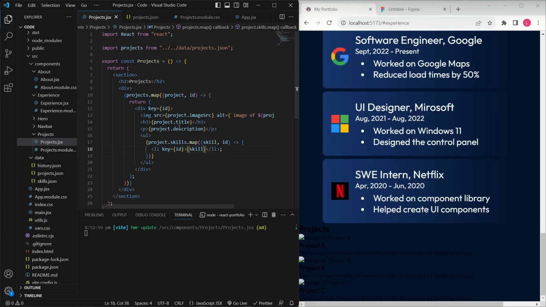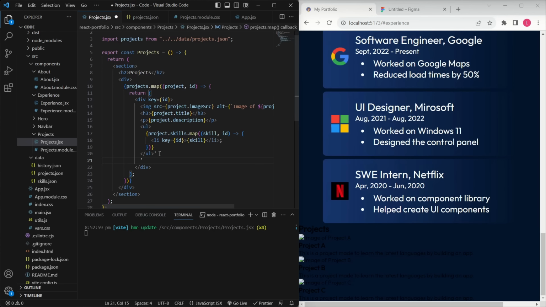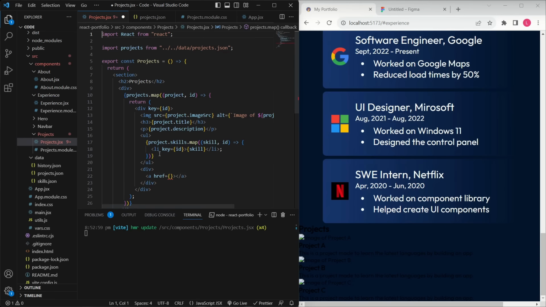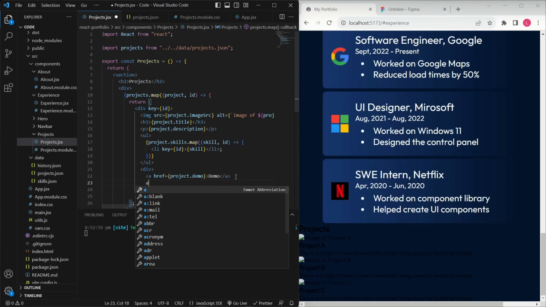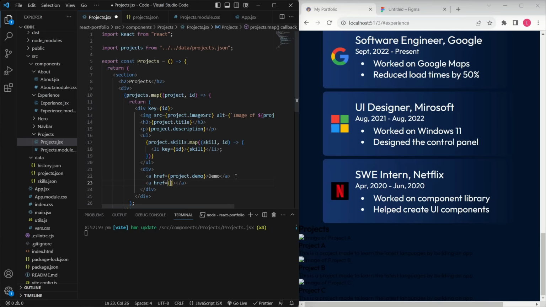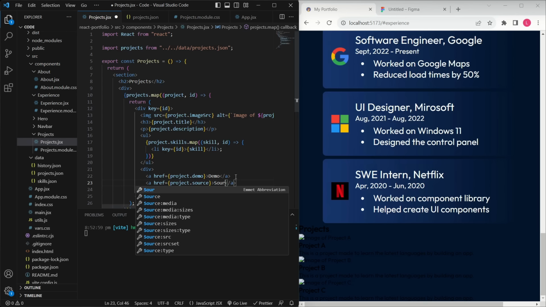So once we have the list item being rendered out, below the unordered list, we also want to render the demo and the source buttons. So we'll create another div which will contain these buttons, the links. We'll create an a tag. The href should say project.demo. And then the text will just say demo. And then inside here, we also want the source. So we'll say href is project.source. And then this just says source.